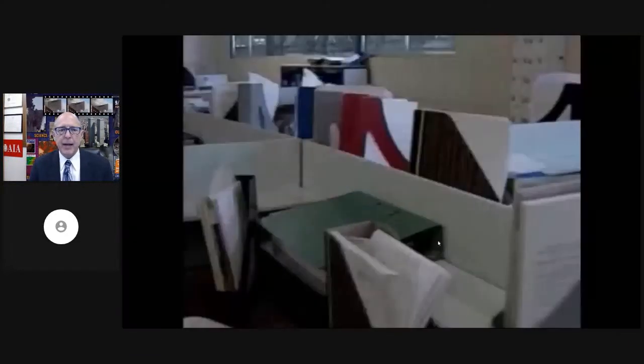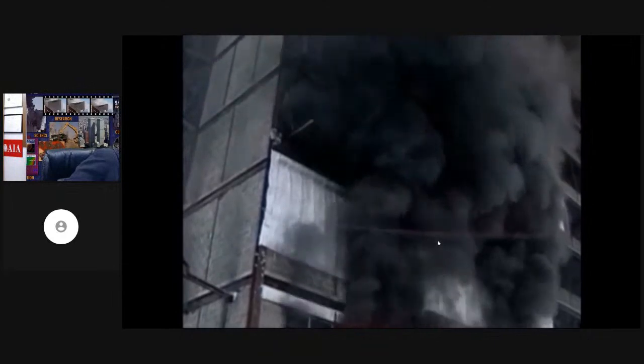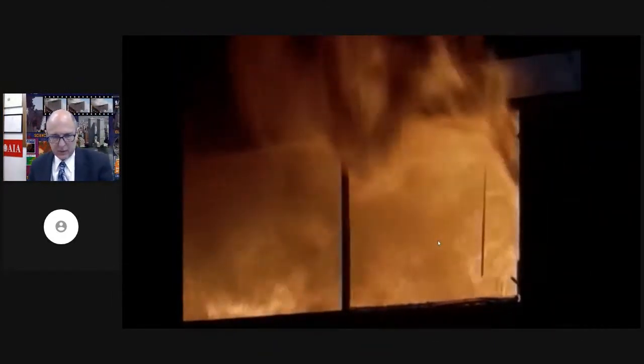Let's see what happens. This was the largest test of its kind ever conducted. It showed how unprotected steel can be distorted, even by a normal office fire. But as is typical in steel buildings, the structural beams only slowly and progressively warped and sagged. There was no chance of a sudden collapse.